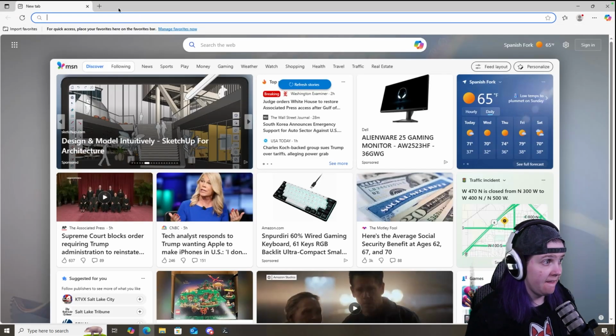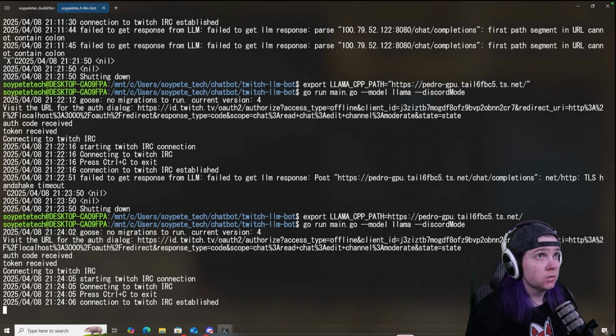Pedro is connected. To benchmark it, I compared the setup with the old machine.